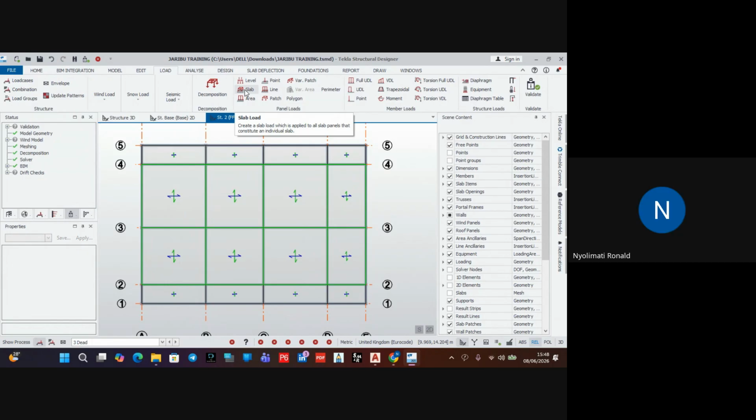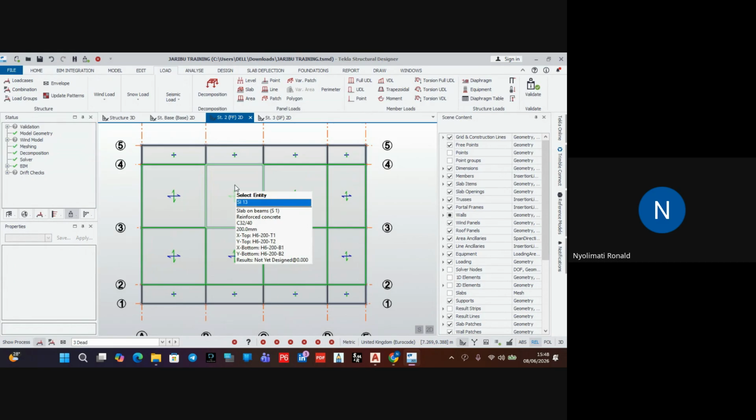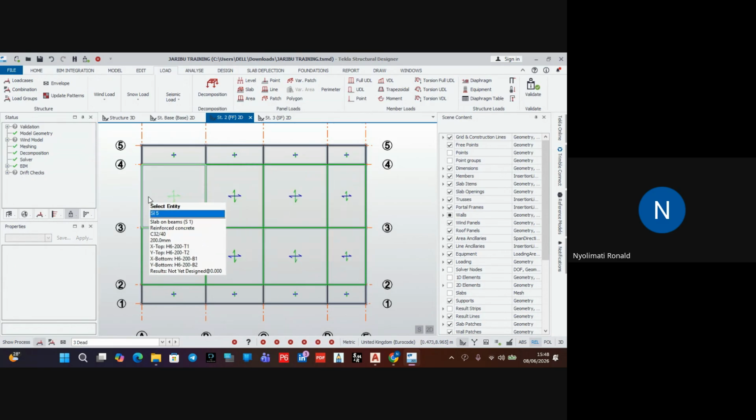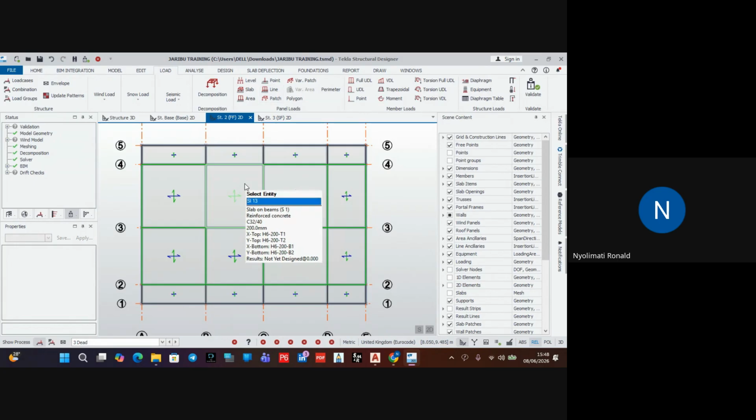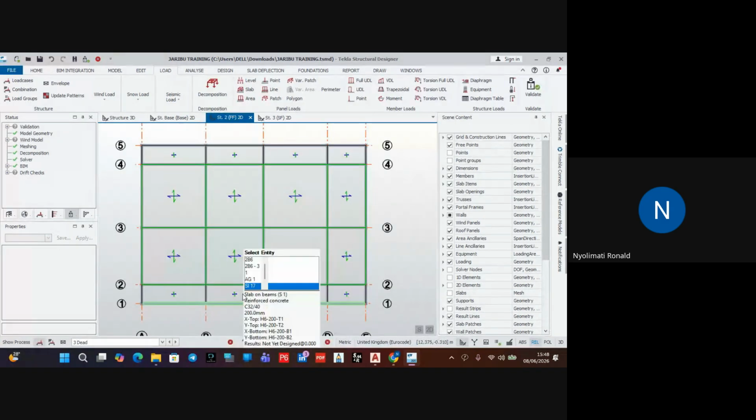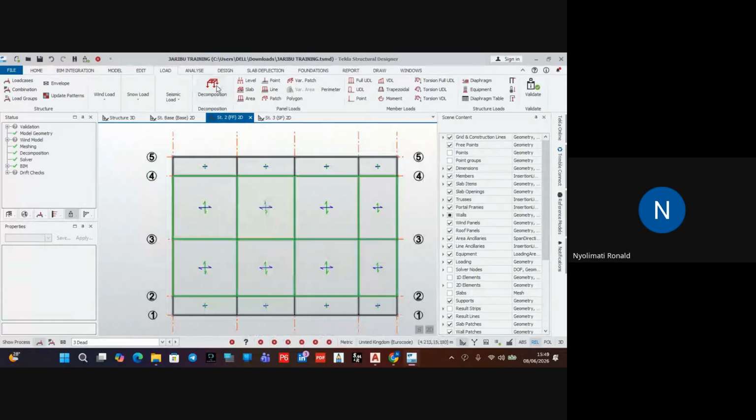Now, this one of slab is for when you are loading a slab individually, like you want to load this specific slab, you load this one and you load this one. For level load, you load a slab whereby every slab will be loaded the same way. So for level load, it sprays everything, but for slab load, you may find this slab is having different loading, this one has different loading.